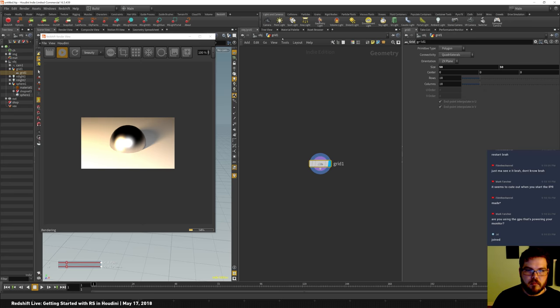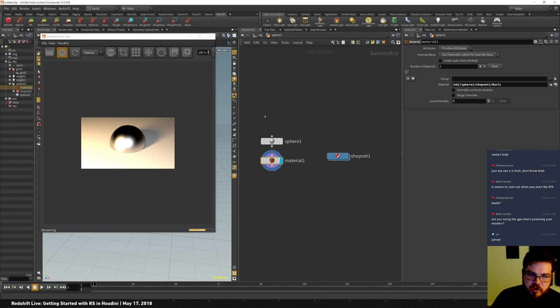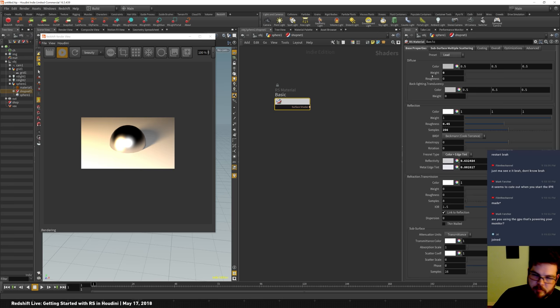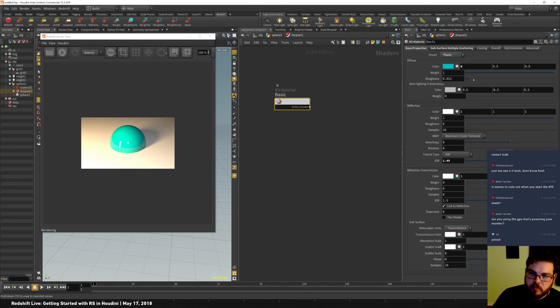So inside our sphere, we'll go back into our ShopNet. And the same basic stuff that you get inside Cinema 4D, you're gonna get right here. So if you want to adjust your weight or your roughness, because it's lead, obviously there's no diffuse. So let's go to plastic. We'll get some of that going again. I'm just gonna make this blue. If you want to adjust your roughness, that's all right here, just like you would expect.